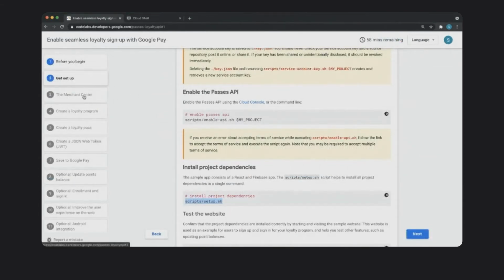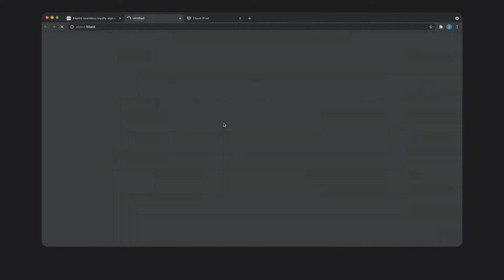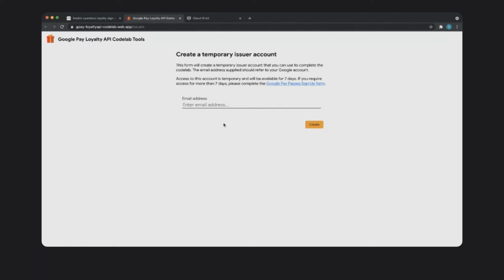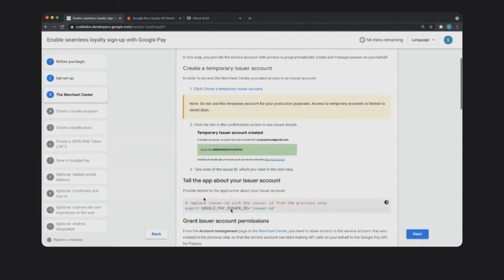So we're going to move to step 3 and create the temporary issuer account. There's a link here, create temporary issuer account. I'm just going to use the same email that I'm using for this code lab and hit create. Again, this is a temporary issuer account. It'll be used for the purpose of this code lab only. I'm going to switch back to the window because there's some code that I need to copy and paste.